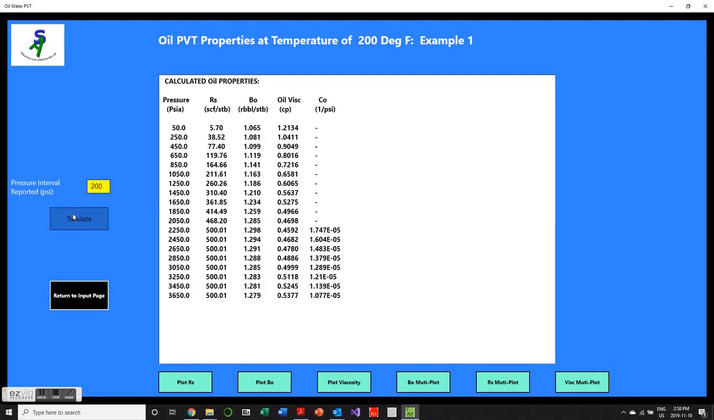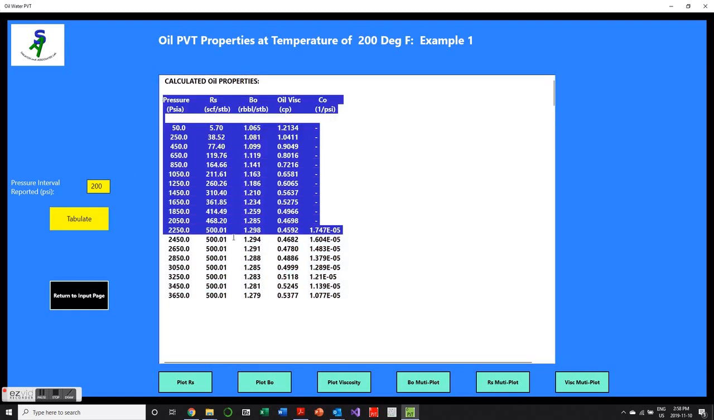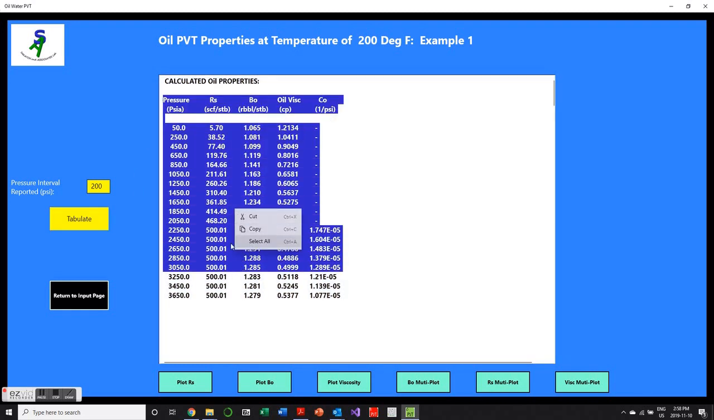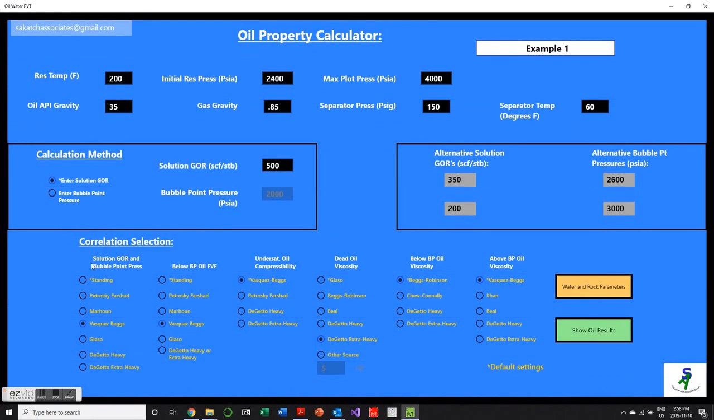We need to input the pressure interval and then hit tabulate, and we get the results here. This box is useful because we can highlight it and copy it and paste it into any spreadsheet application we wish. For those that are doing reservoir simulation, where the bubble point may vary on us, we can also input some alternative GORs and bubble point pressures.